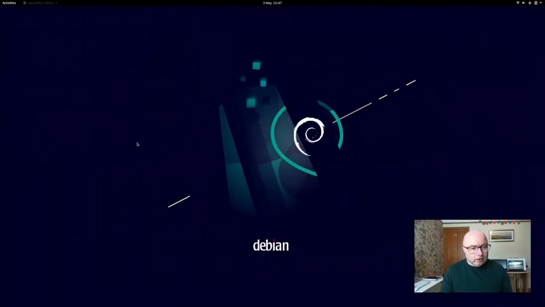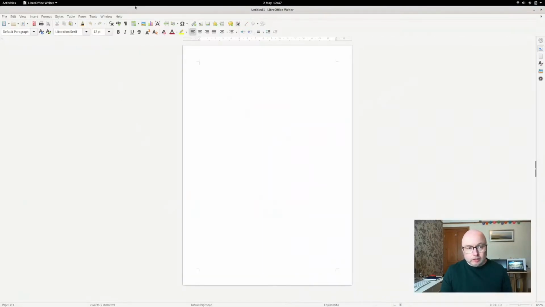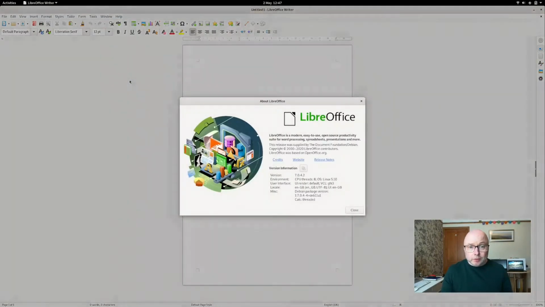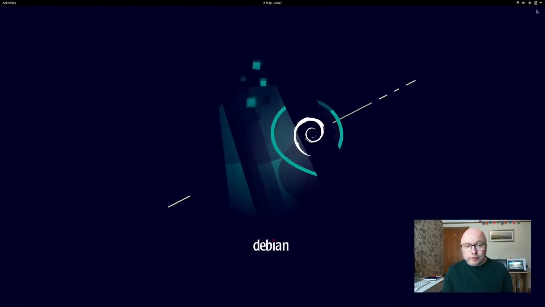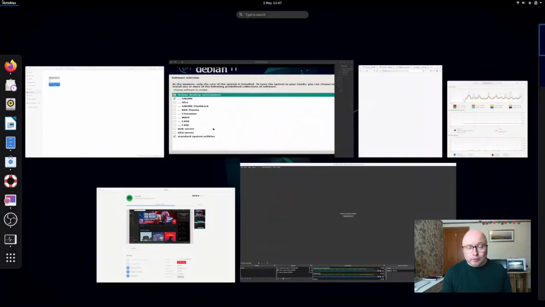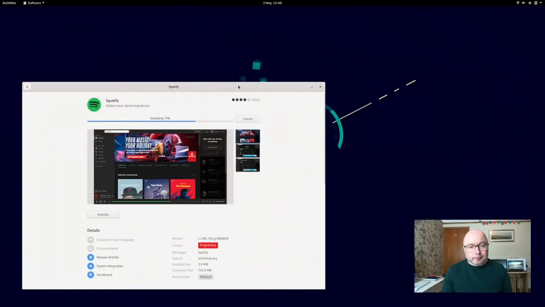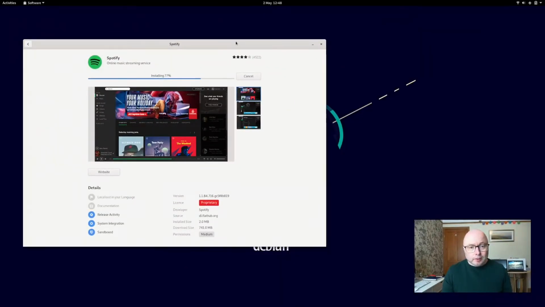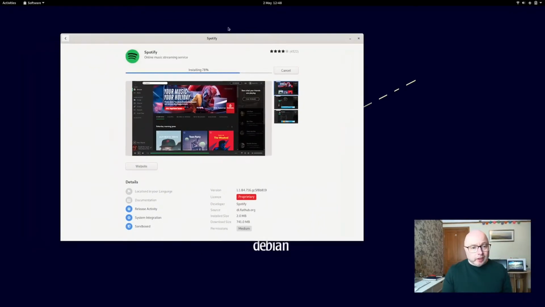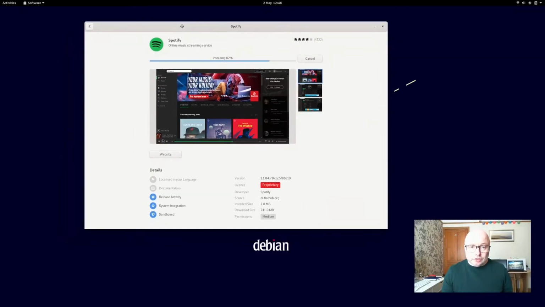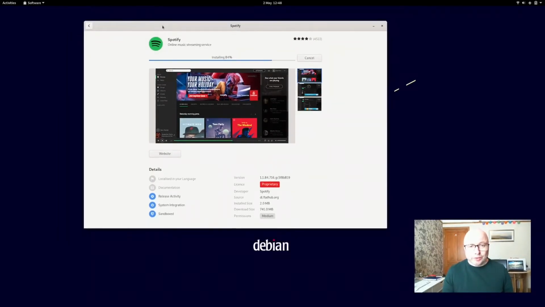LibreOffice is on this distribution by default, and again, as I've mentioned earlier, it is a very old version of LibreOffice, 7.0.4.2. So again, if you wanted a newer version, you simply have to enable Flatpak in the way I've just shown you, and then restart your Debian Bullseye system, and then you'll be able to install the later releases of the applications that you need and get those extra features if you need them.